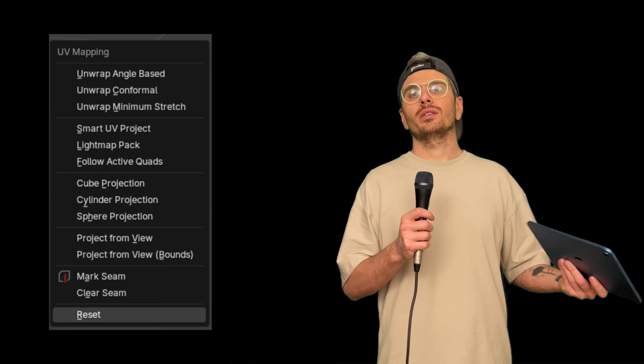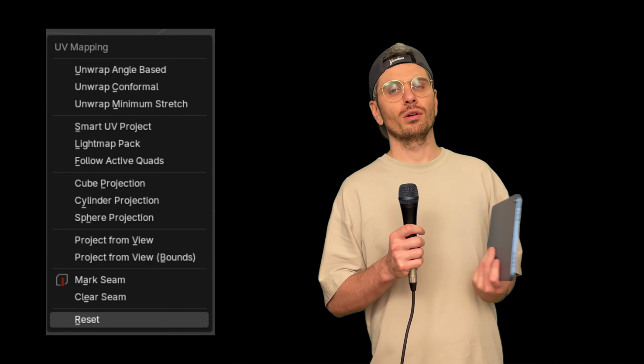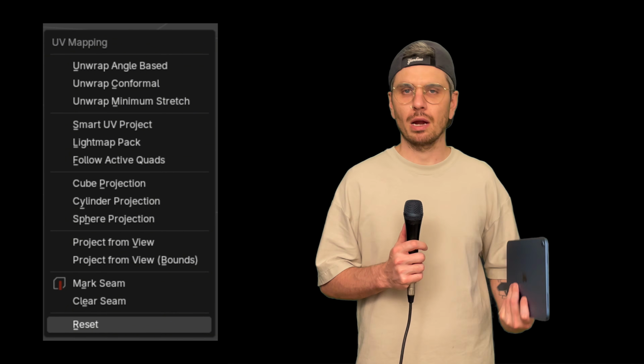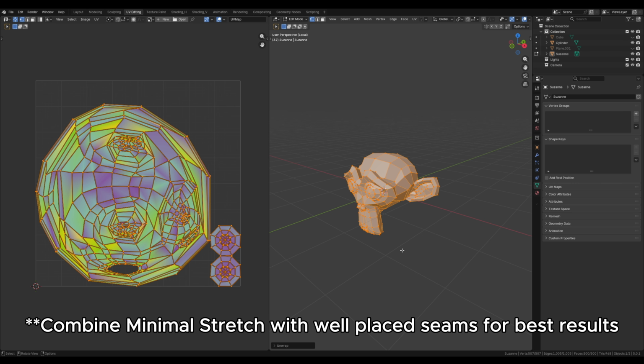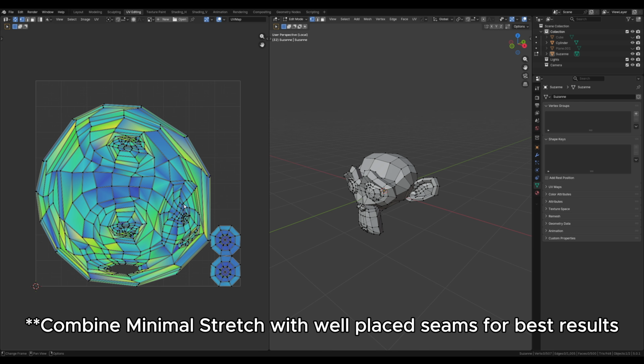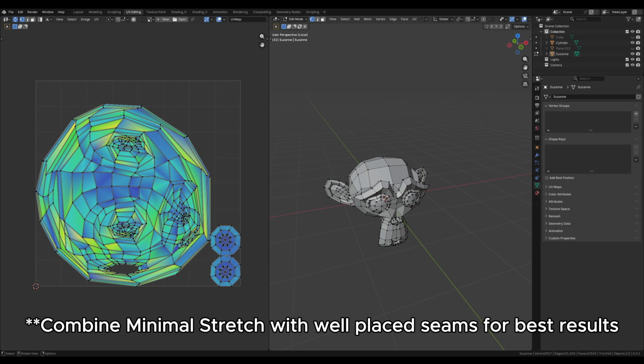Now, this process can be tedious, and I normally only find myself UV unwrapping this way when I'm working with bigger, more geometrically complex objects. But if you press U while in edit mode, you'll see a bunch of different UV unwrapping options at your disposal. You can unwrap with minimal stretch. As the name suggests, Blender will try and unwrap your model with the least amount of UV stretching as possible.